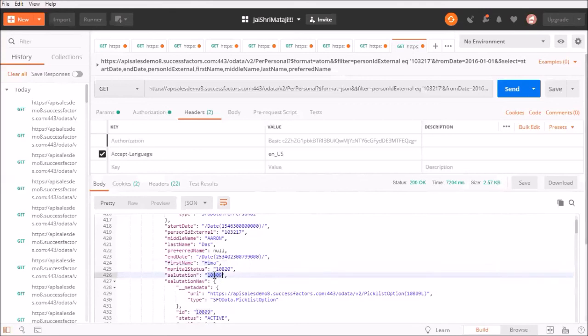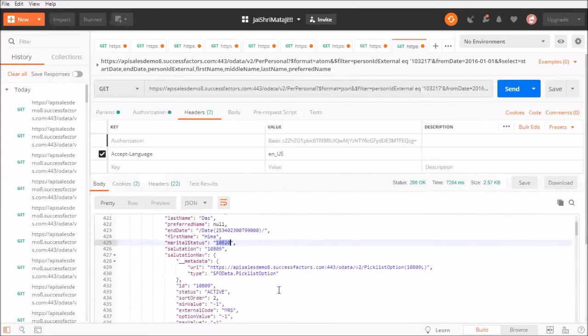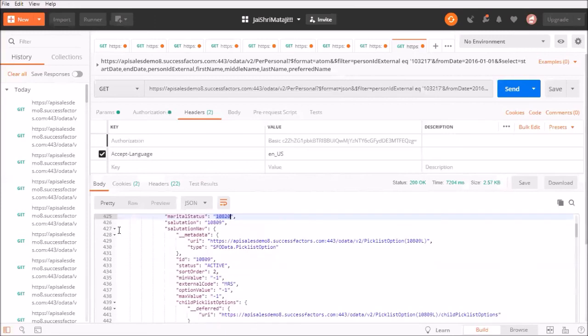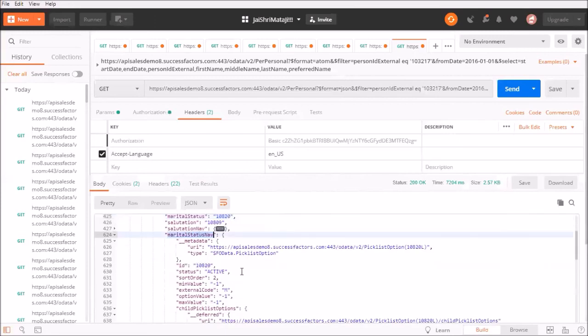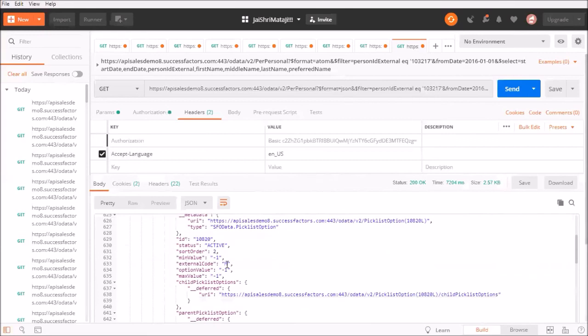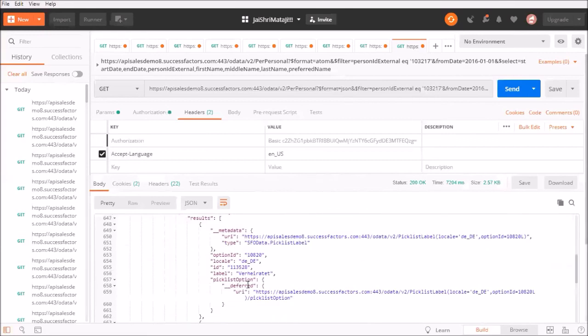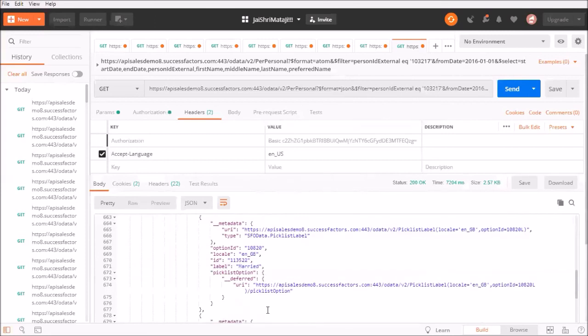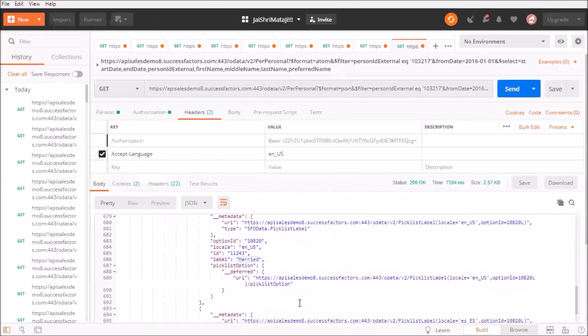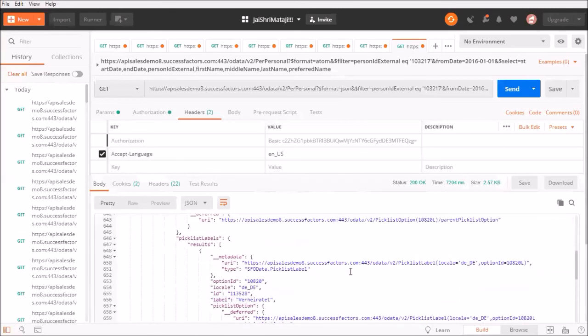In the previous record, we saw the salutation label. Now let's see the marital status. We have expanded the marital status navigation as well, and here we see the external code as M. What is the label corresponding to M? In Deutsch it is verheiratet, and in Great Britain English it is married, and in United States English it is also married. So this is how the records are maintained now.